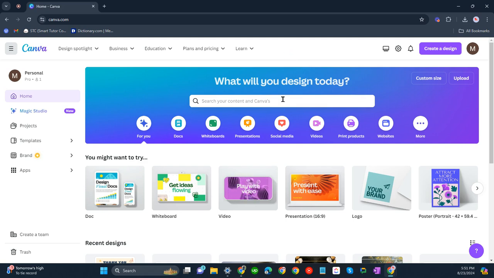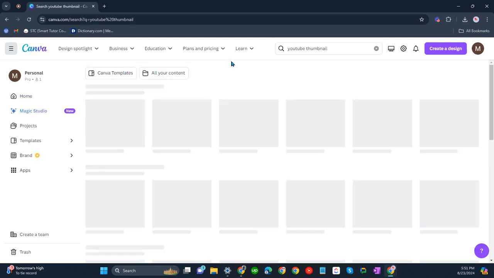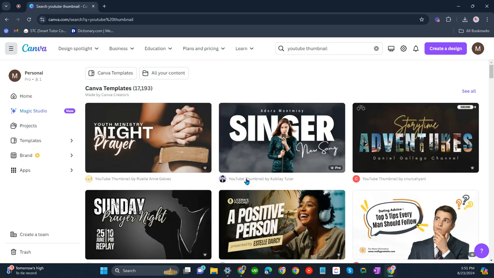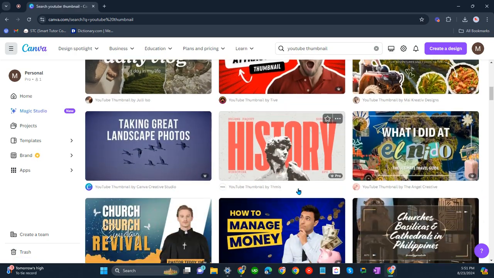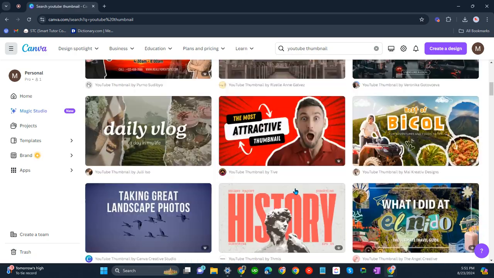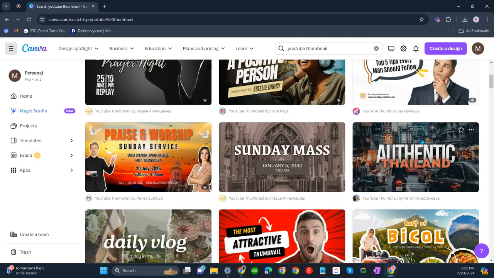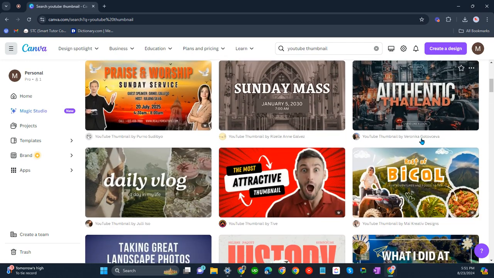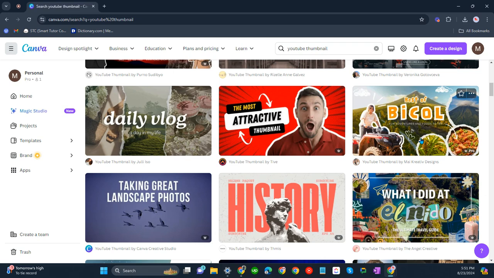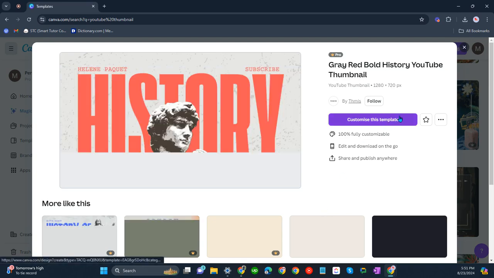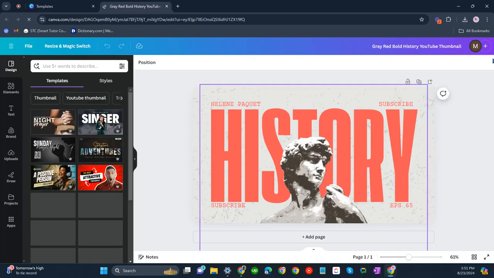So you can just try to search on our search bar, search for YouTube thumbnails, and you'll see lots of templates here. So you can just try to click on whichever appeals really nice to your eyes and then edit it. Try to change everything according to your liking. Customize this template. There you go.